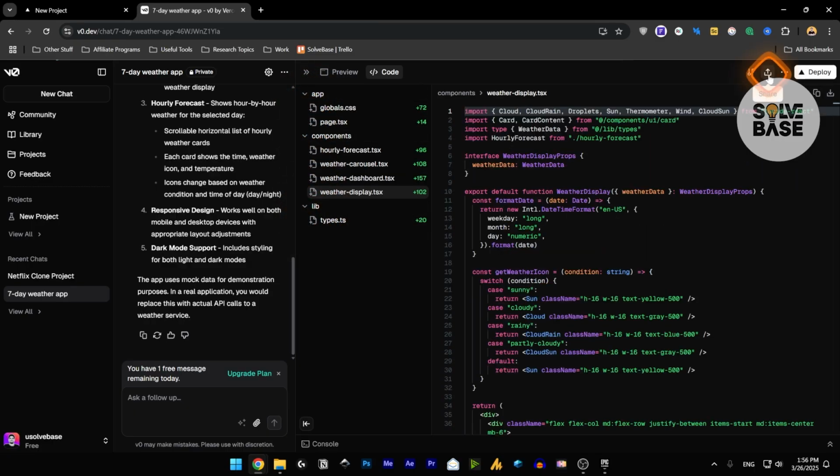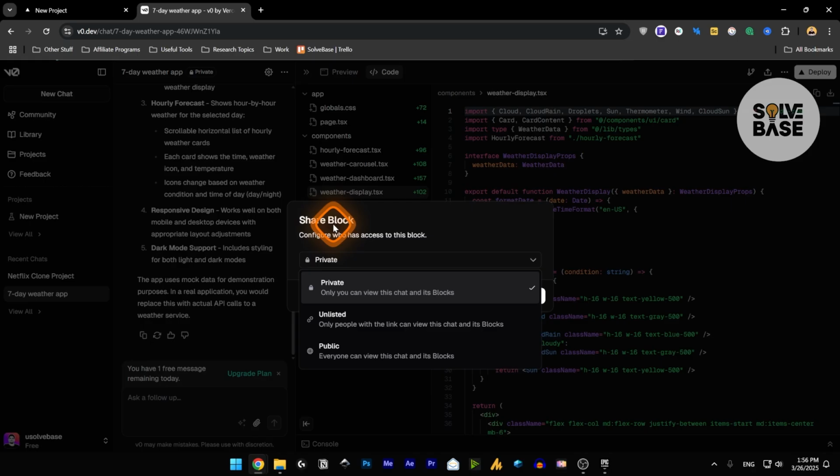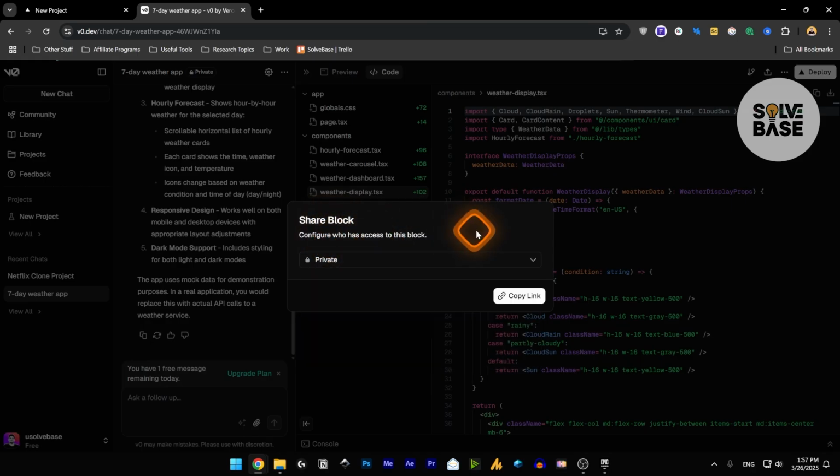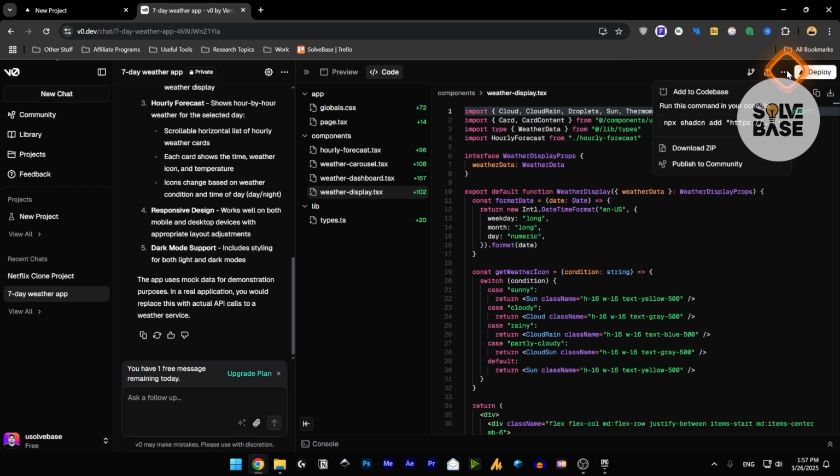Now, once you're done with this, you can also share it, share this block, configure who has access to this block. So you can make it public, unlisted, private, copy link. And also these 3 dots, you can add it to code base, download the zip file, publish it to community and such. You can also deploy it. So once you deploy it, you can then view it on the front end, and you can also add a domain to it.